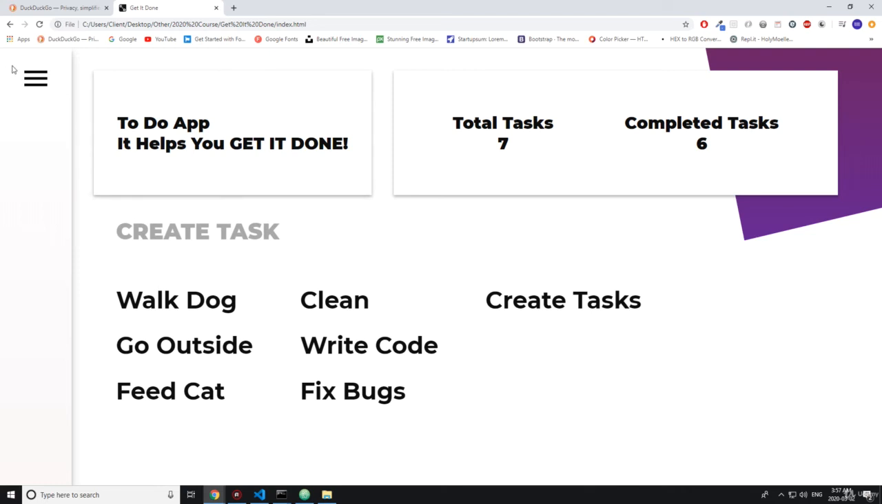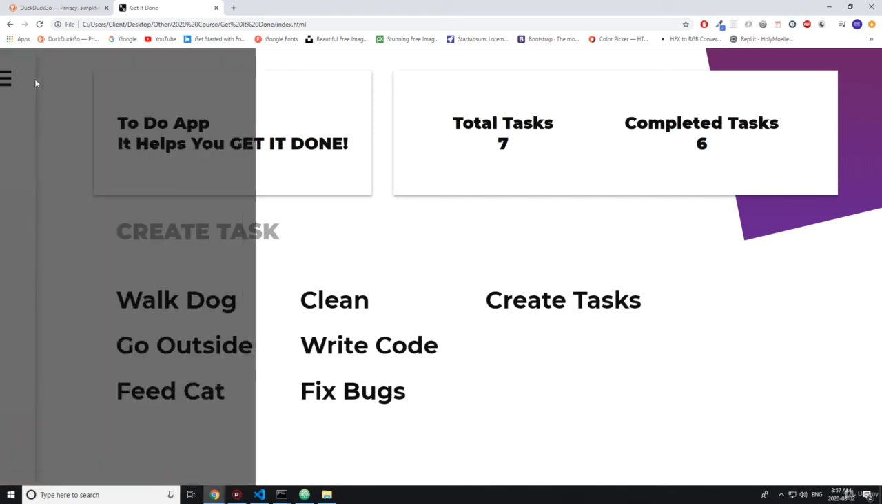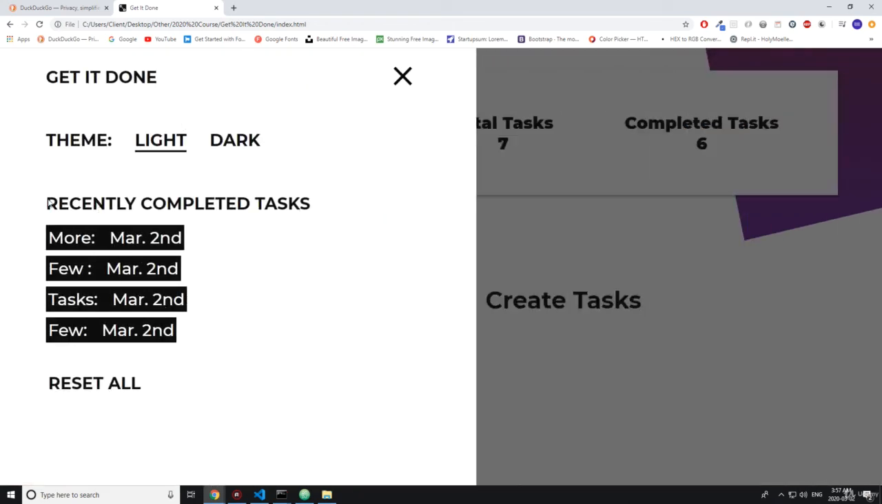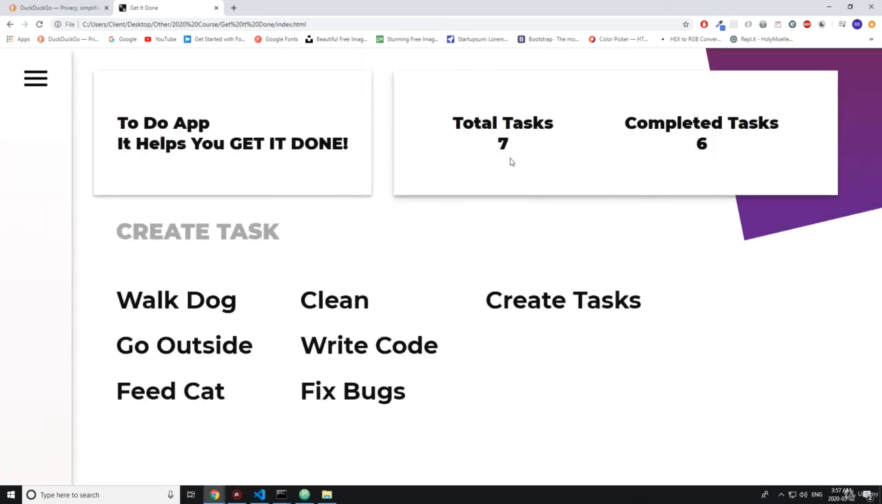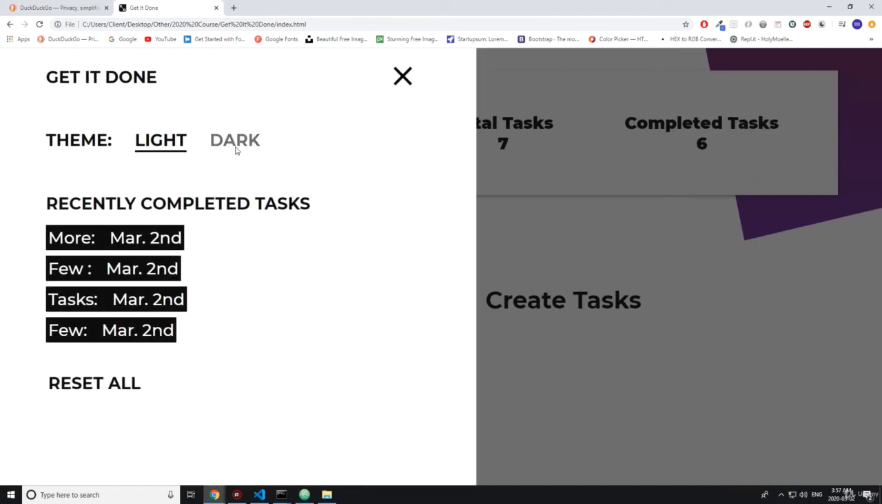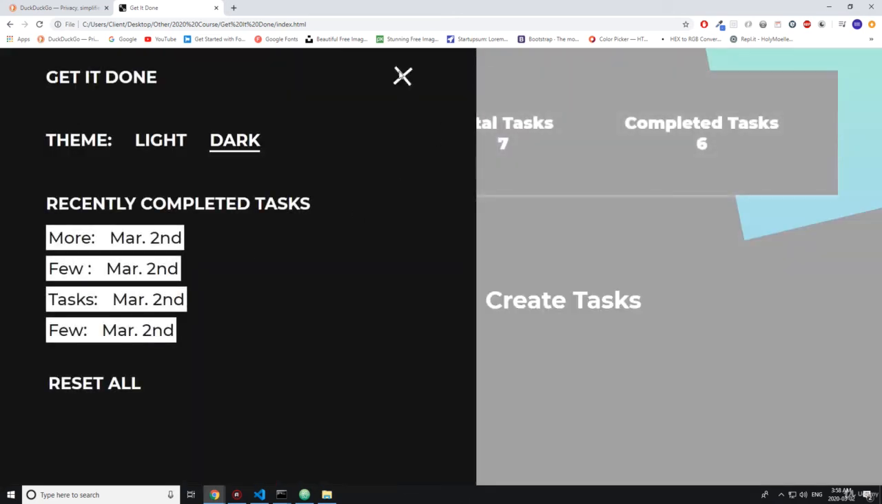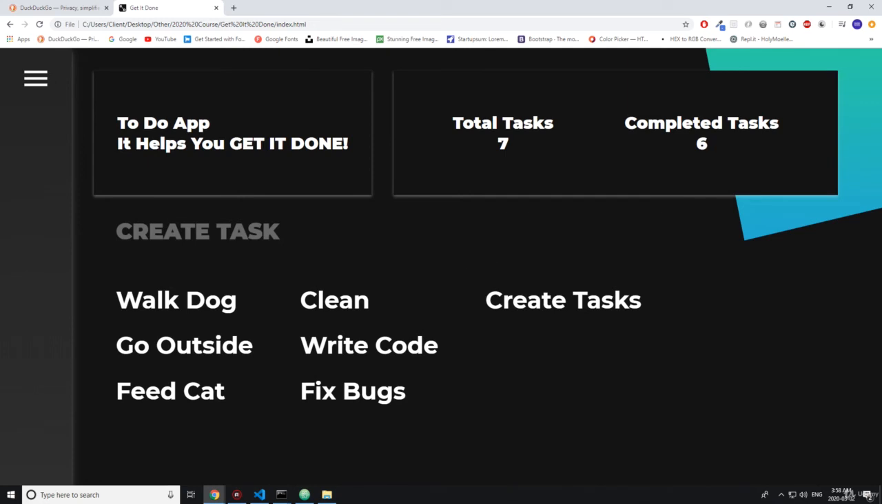So lastly, I just want to show you that this hamburger icon, if we click on it, slides this thing out here and it shows you our recently completed tasks. There is a reset all, which if we clicked on it, would reset everything. It would set these numbers to 0, which tell us how many tasks we have and how many we've completed so far. And it would also delete all the tasks right here. One of the cool things about this project is there is a theme option. So if we wanted a dark theme, we could just click this and we got a dark theme. Great. So that's the to-do list project.